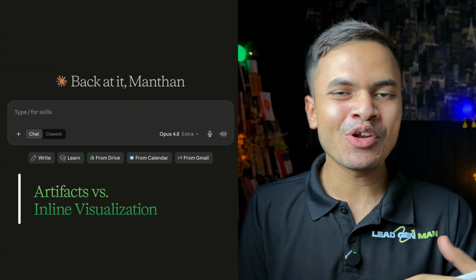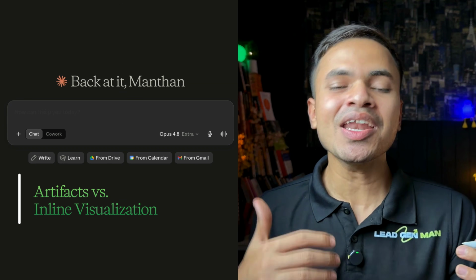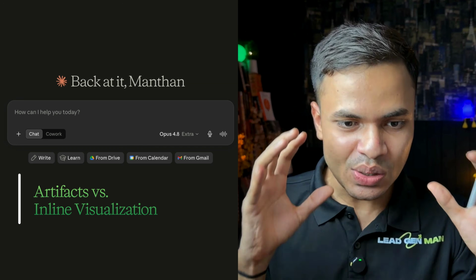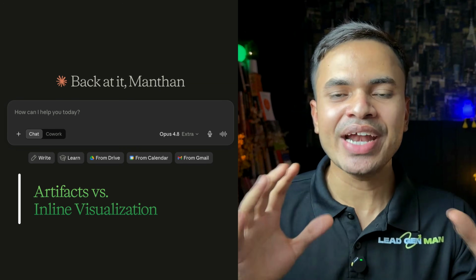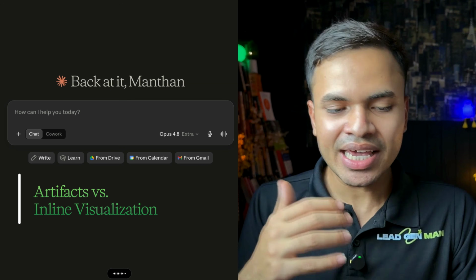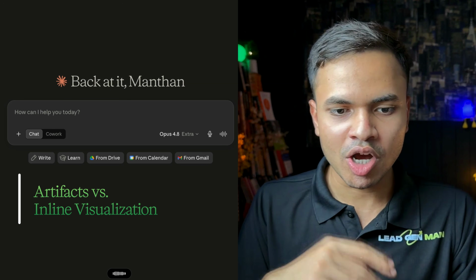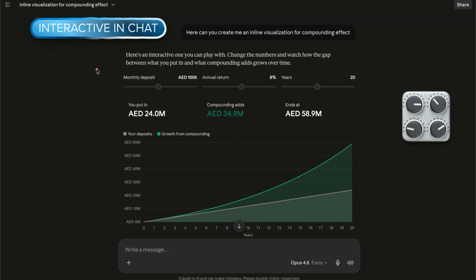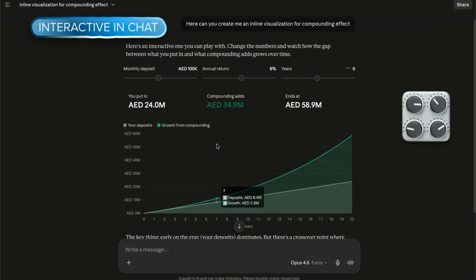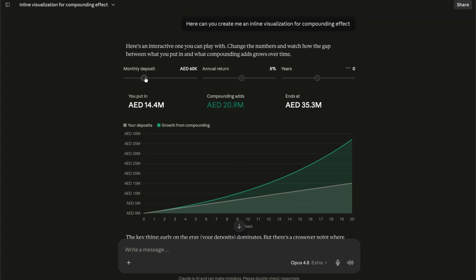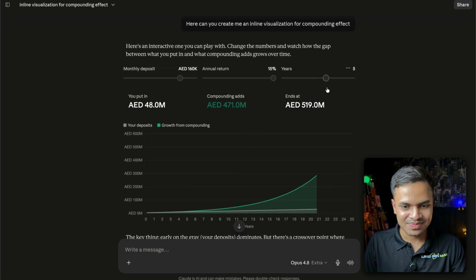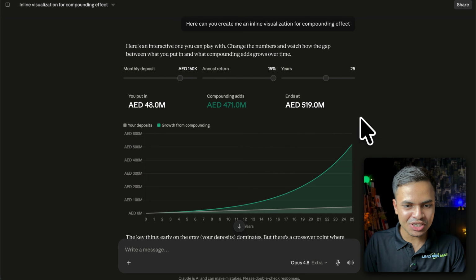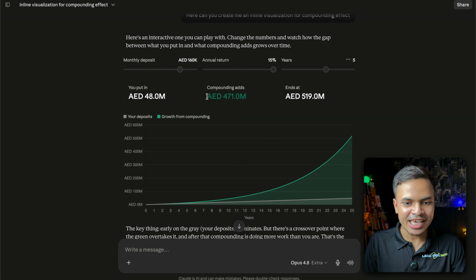But now you might be wondering what's the difference between a live artifact and an inline visualization. So inline visualization will be happening right inside your chat. For example, hey, can you create me an inline visualization for the compounding effect? It will create an interactive visualization right inside chat, and yes, it is interactive, which means you can play around in real time. So it is a compounding effect chart, and right now it is in AED, which means dirhams, as I am right now in Dubai.